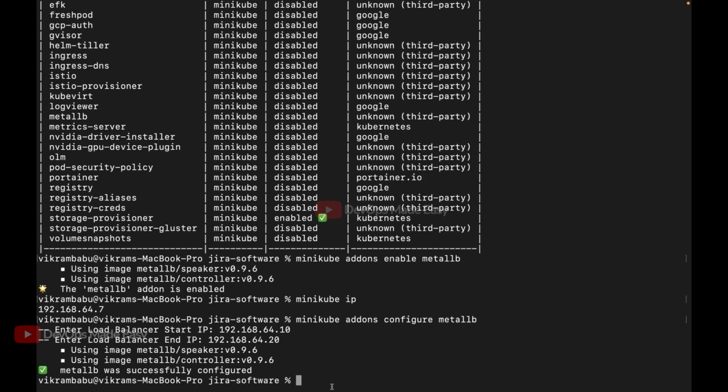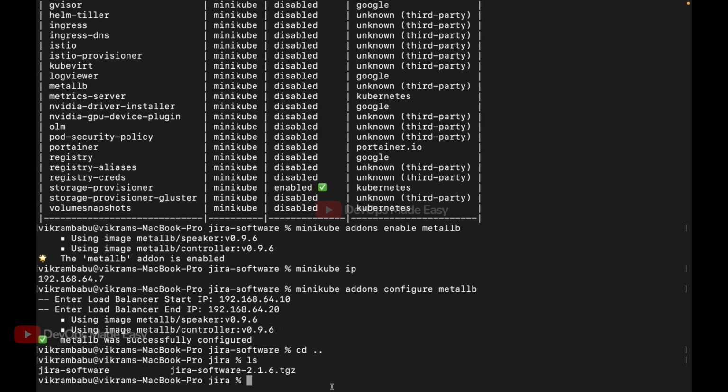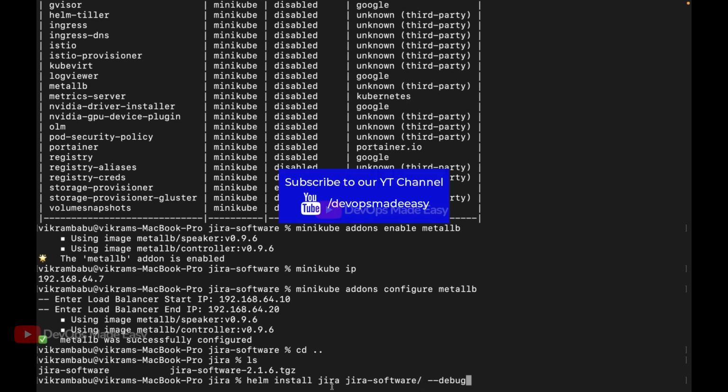So we'll go one step back and then use helm install. The name of the release I want to give is Jira, and then I'll give the folder where the Jira chart is, and also I'll use --debug to see the debugging information.